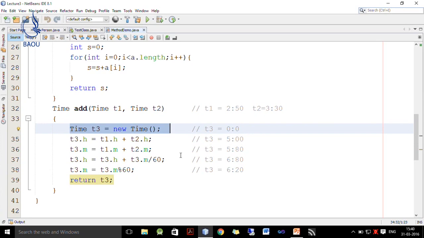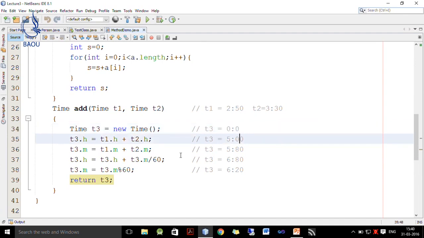So, I use the default constructor. T3 is initially 0 0, that means the hour of T3 is 0 and the minute is also 0. Now, first I want to add two hours. So, what will happen to T3? T1 hour is 2 and T2 hour is 3. So, we have 5:00 inside T3, because we have not yet touched minutes.